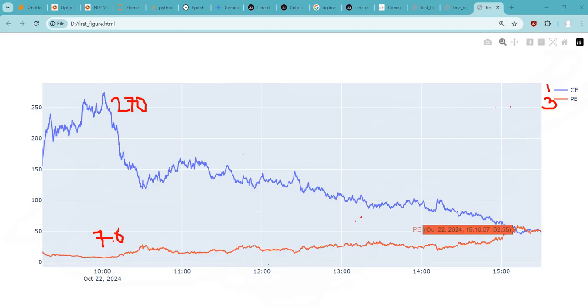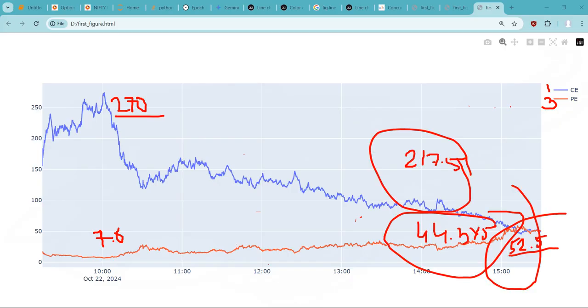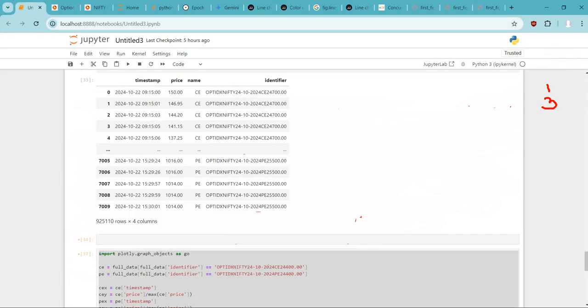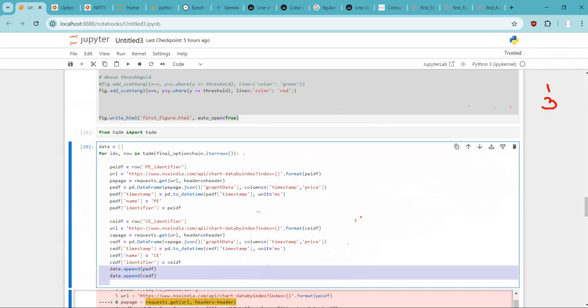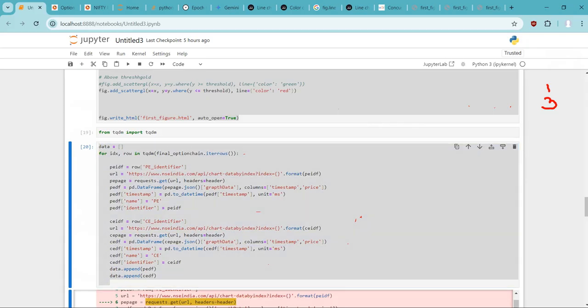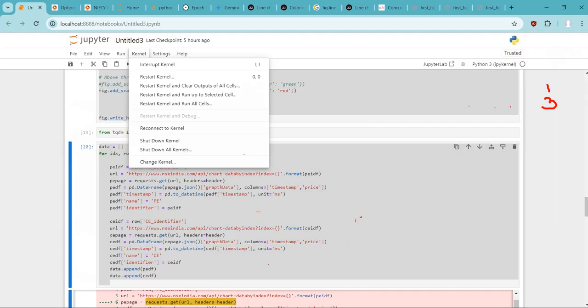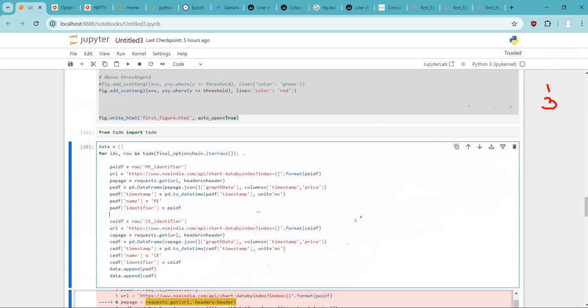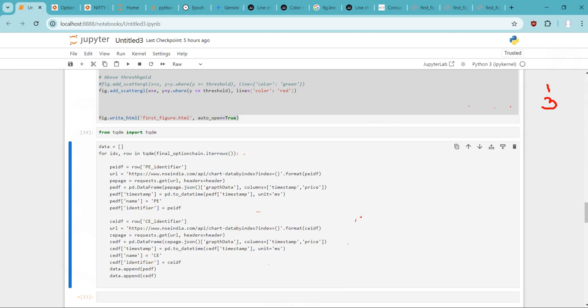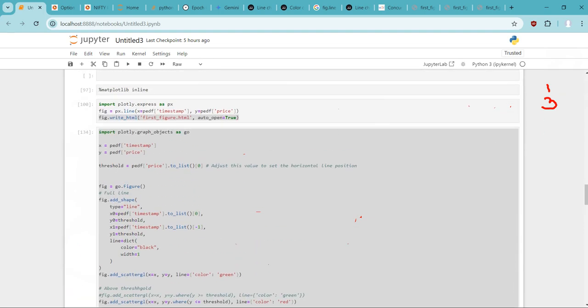We'll take this intersection, 52.55. What we'll do is, anyway, this part is not working. We'll make it edit cell type. Where is cell type? Code will make it raw or even markdown you can do. I mean, we don't require that.